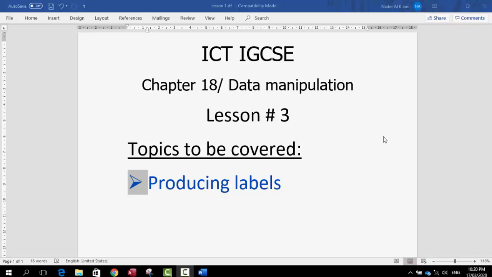This is Nadir Al-Kilani. I'm still covering some topics from chapter 18, data manipulation in the ICT IGCSE ebook. Today I'm going to be covering producing labels. This is an important topic we should refer to.